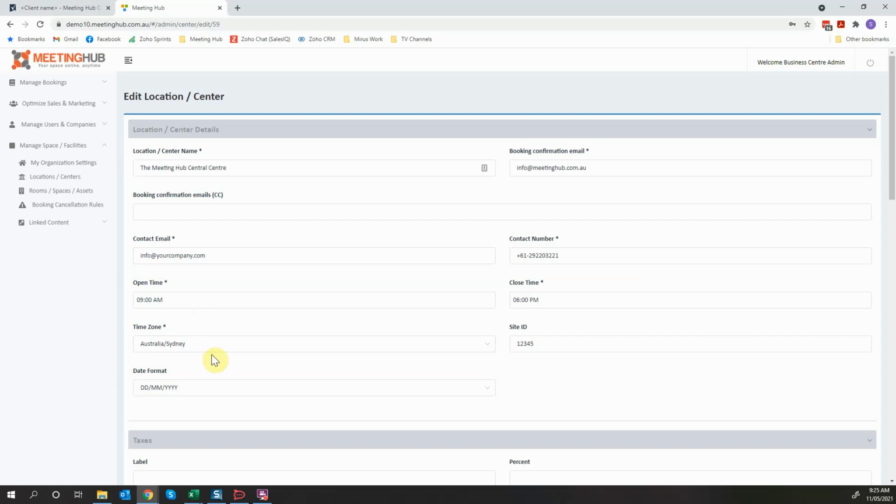Ensure the time zone field is set to the time zone of your location. The site ID is a unique ID for this location. If added, it will be included in the billing file along with transactions for that centre or location.